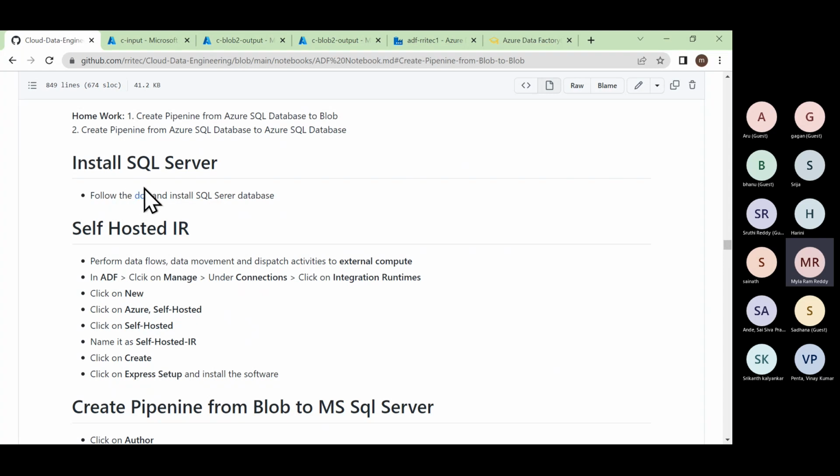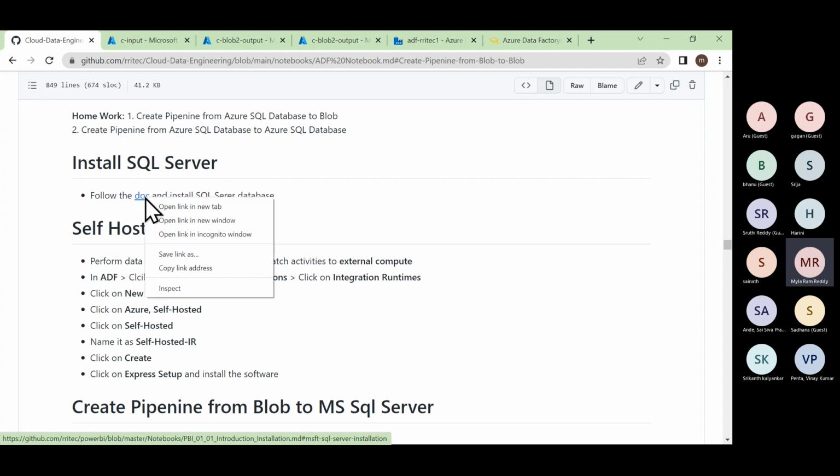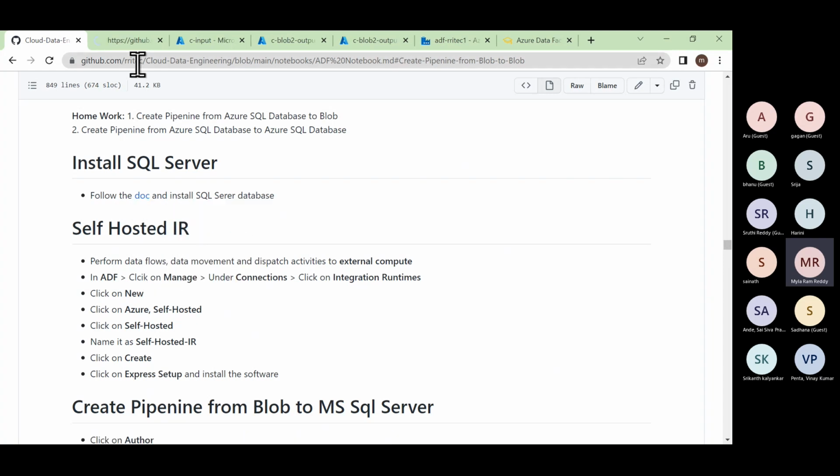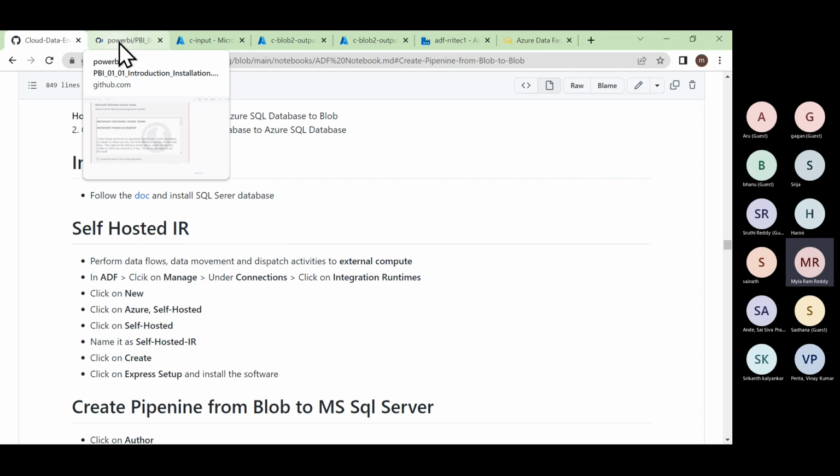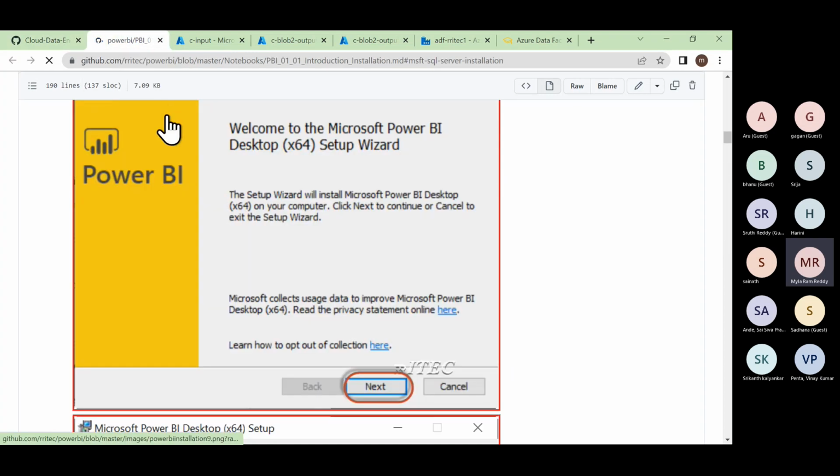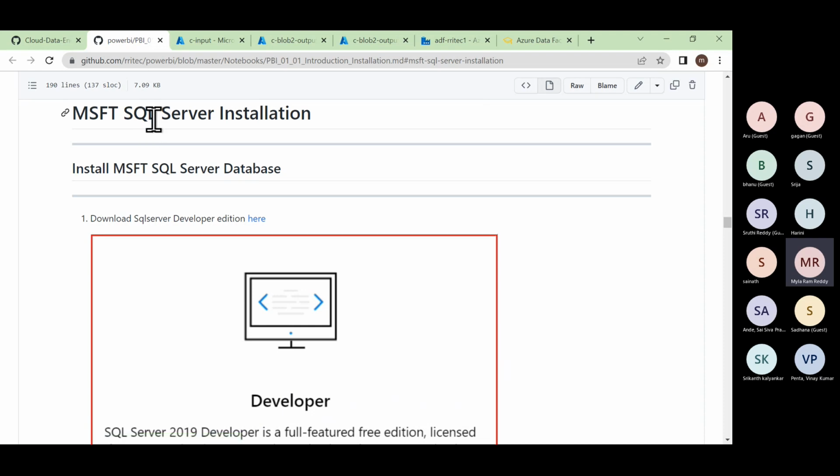You can go and install it. To install this one, follow this documentation. Let me open this link in a new tab. It opens my other course, the Power BI course. In the Power BI course, I explained how to install SQL Server.